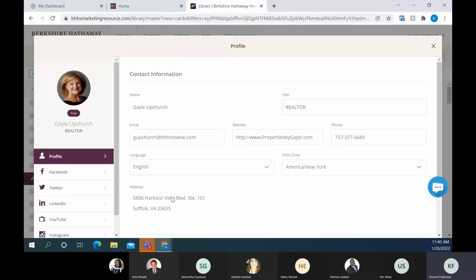It's not going to be changeable, things like the address and things like that. But we do have things like, if we want to add some more titles onto the realtor on here, we can change our website. In this case, it should be an HTTPS. It should not be an HTTP.